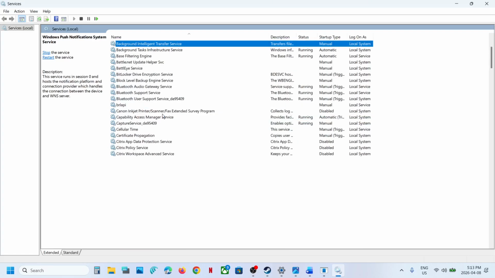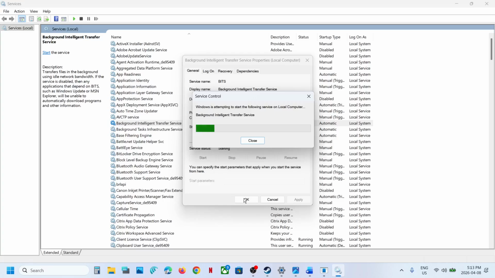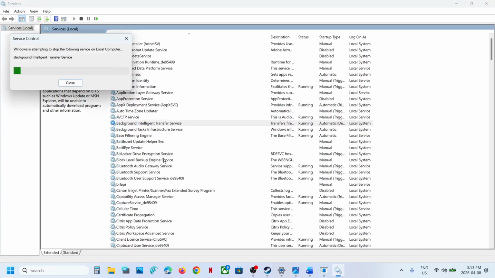Now find background intelligent transfer service. Make a double click. Set this to automatic. Click on apply. Click on start if highlighted. And then make a right click and then click on restart.